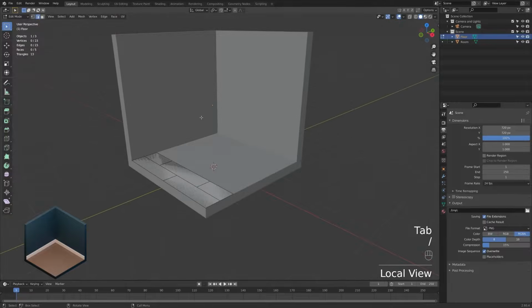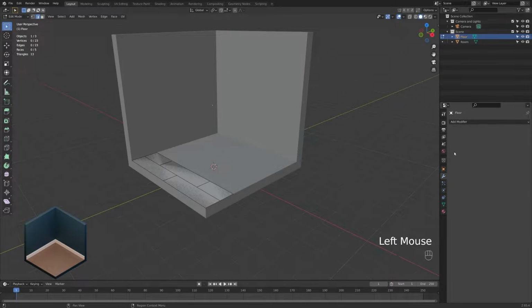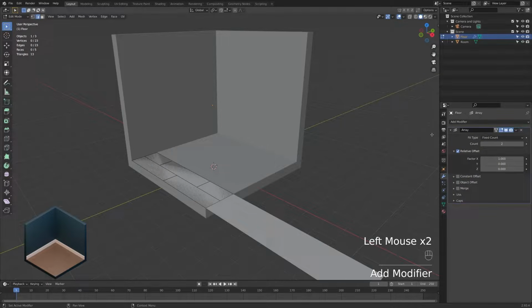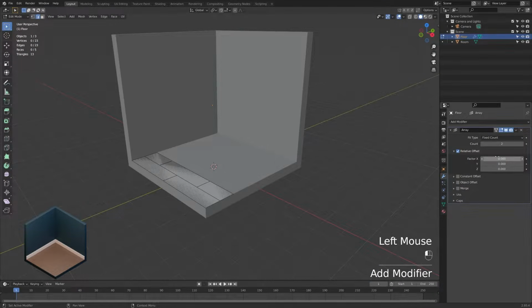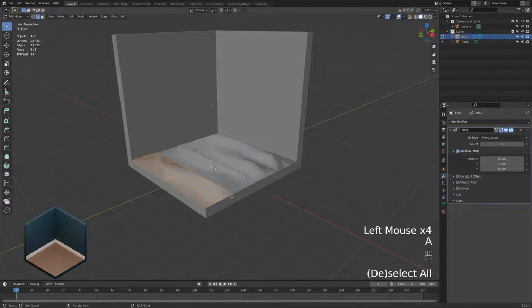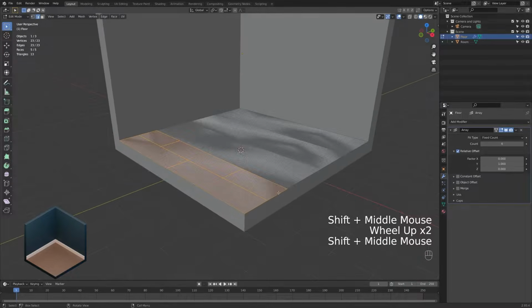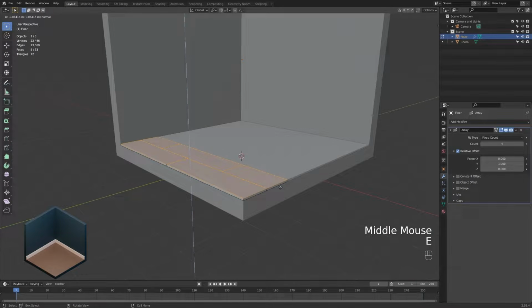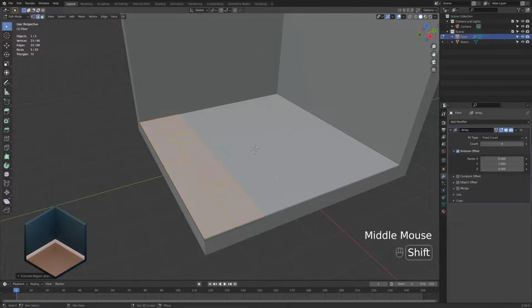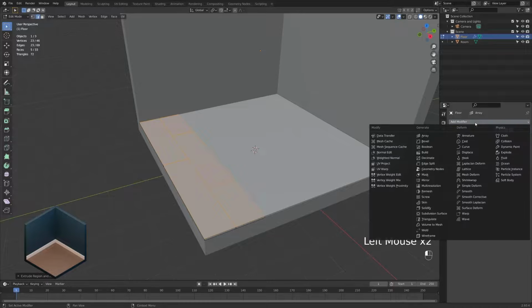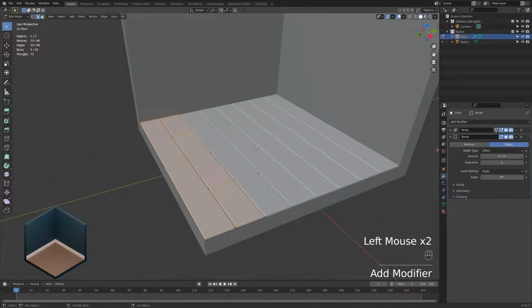Go to Edit Mode and add an array modifier. Remove the X offset, change Y to 1, and increase the count to 4. Select everything and press E to extrude and give your floor panels some height. Add a bevel modifier to visually separate the panels from each other.